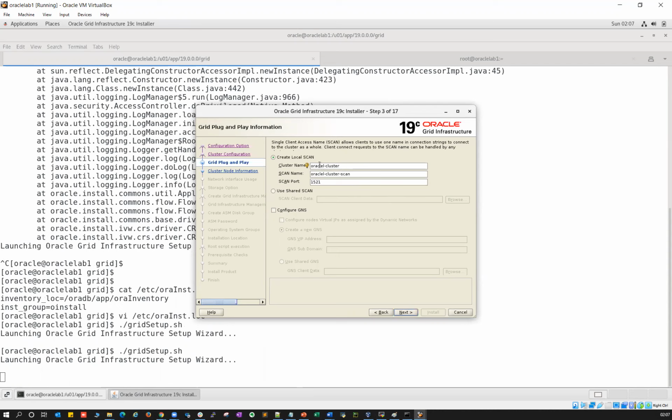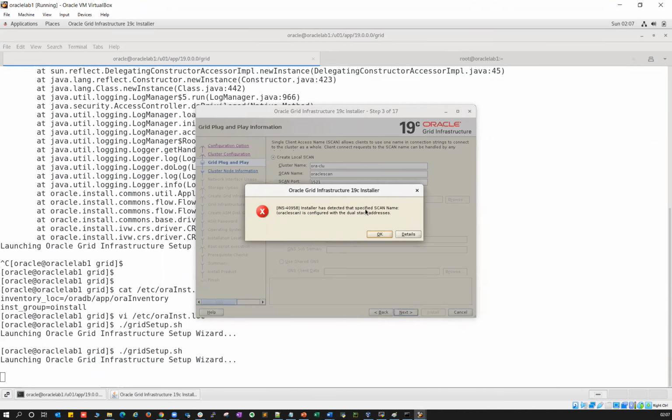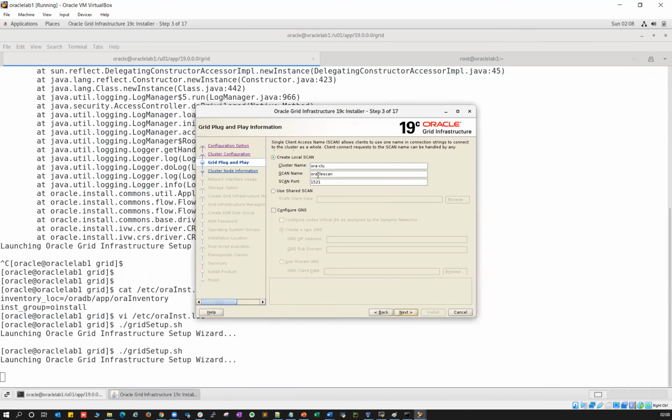Oracle cluster. I'll just go with ora-clu. This is Oracle scan is the name. Oracle scan. Go next. Installer detected specified SCAN, Oracle scan, is configured with a dual stack address, both IPv4 and IPv6 address. Be sure that the scan name which you configured uses a single IP address. Okay. Oracle scan.